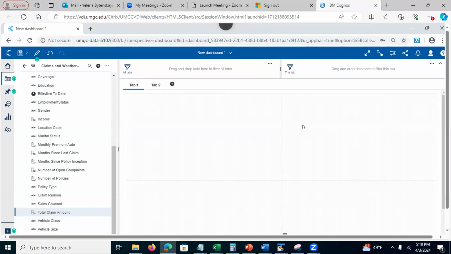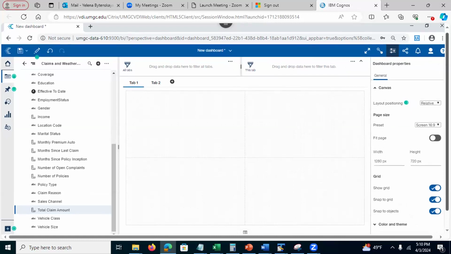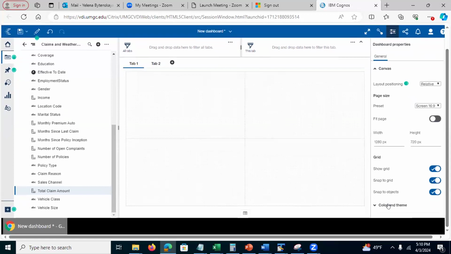I mentioned that there is something called properties. There are also properties of the tab. So when I click here, this is properties. The properties that I see depend on what I currently have selected. At the moment, I don't have any visualizations. All I see is just the tab, right? So I can change the appearance of the tabs.